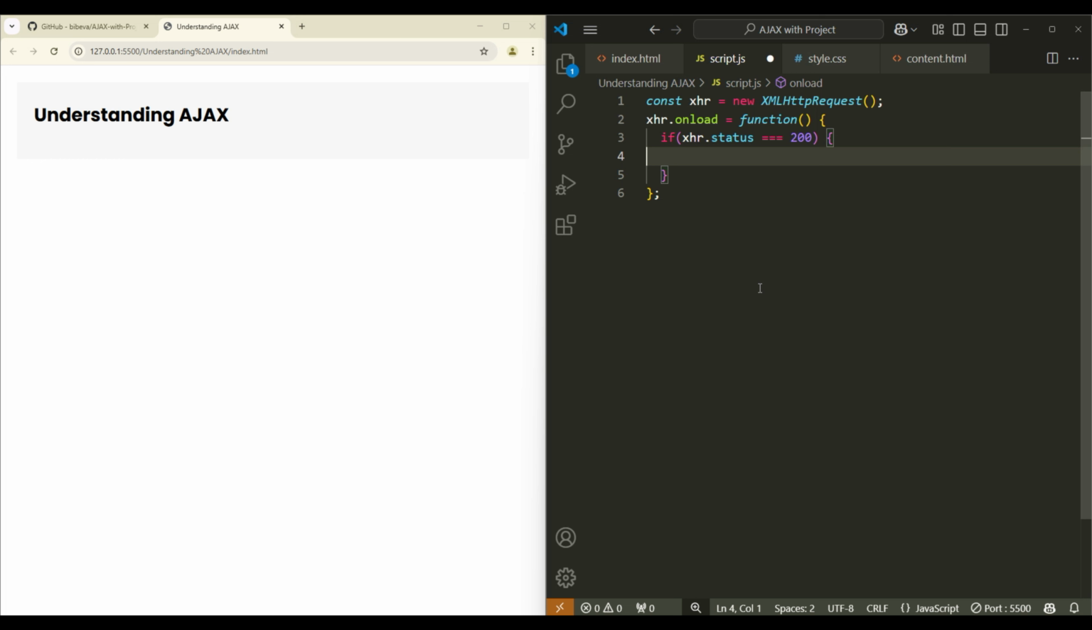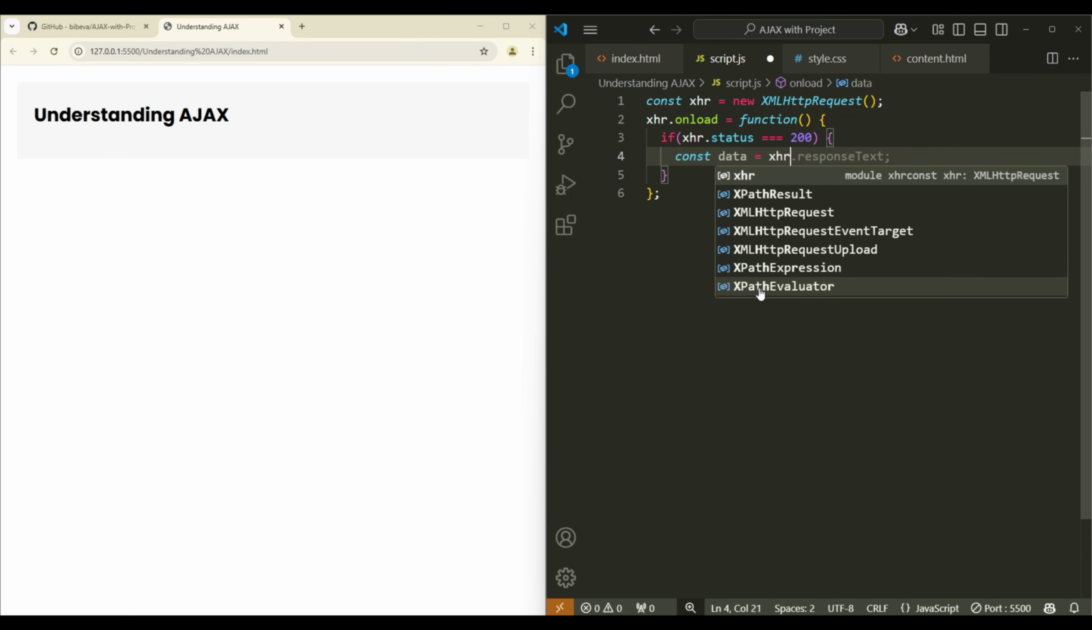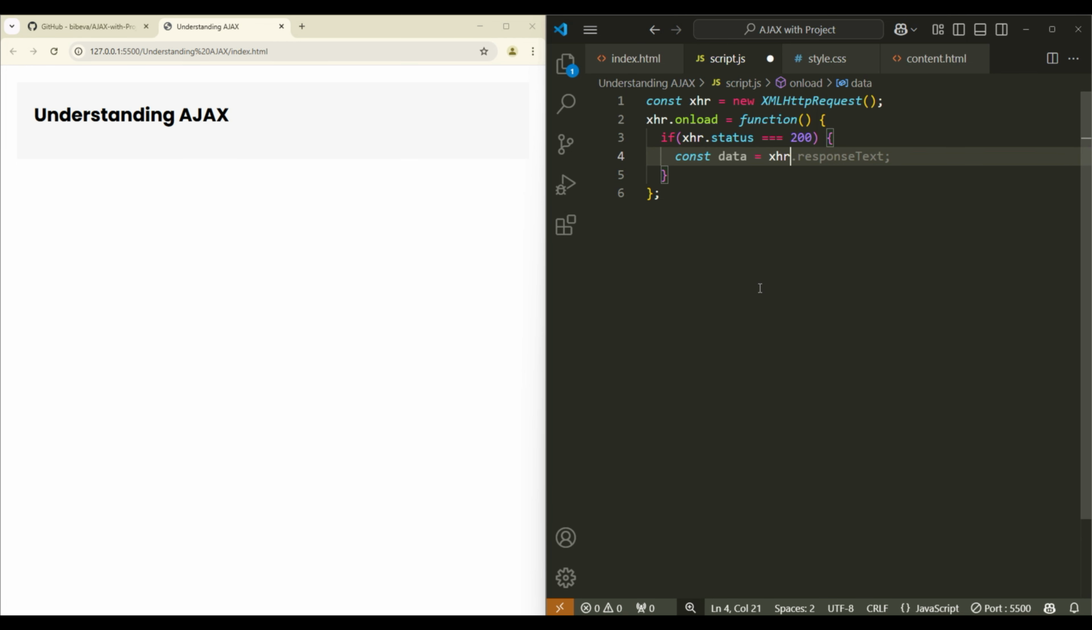Every XMLHttpRequest object has a property called responseText. This is the information that the web server sends back. So let me create a variable data and assign it to xsr.responseText.